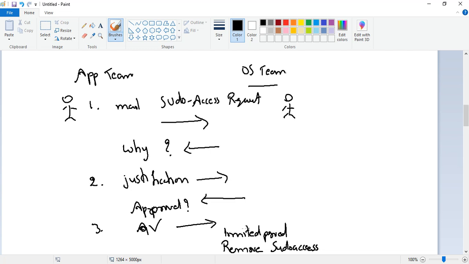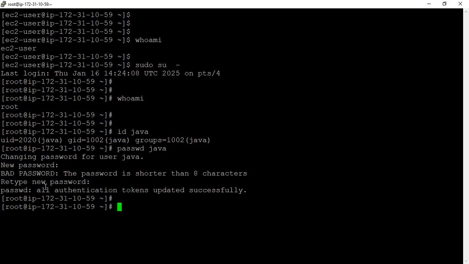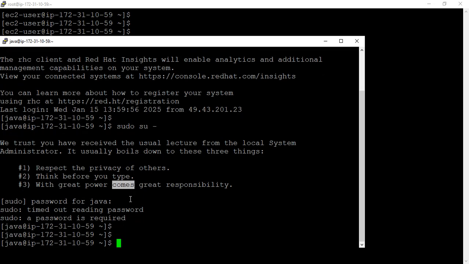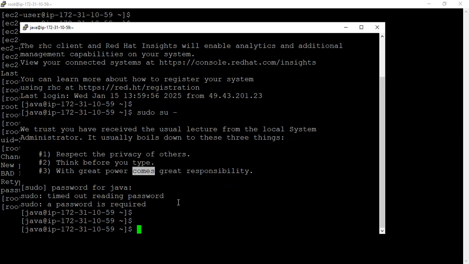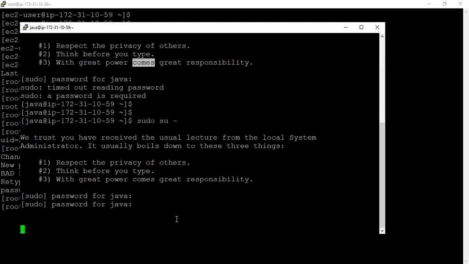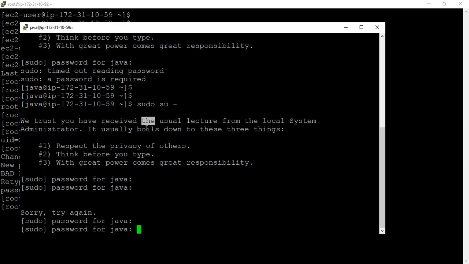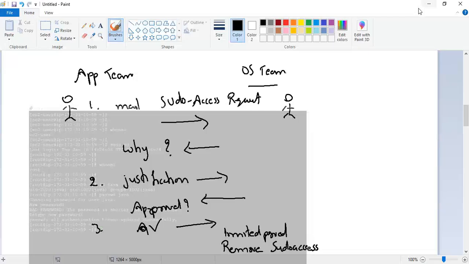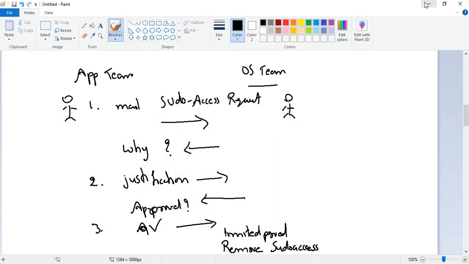Okay, so now let's assume I logged in as this Java user, right? This guy, Java user, not this guy, this one, Java user. So I will provide the sudo access to him, then we will see. See, currently when I am doing sudo su hyphen, it is asking for the password. It means this guy doesn't have the sudo privileges. That is the reason. Okay, now I will provide it. Providing sudo access is very, very simple. I will show you now.